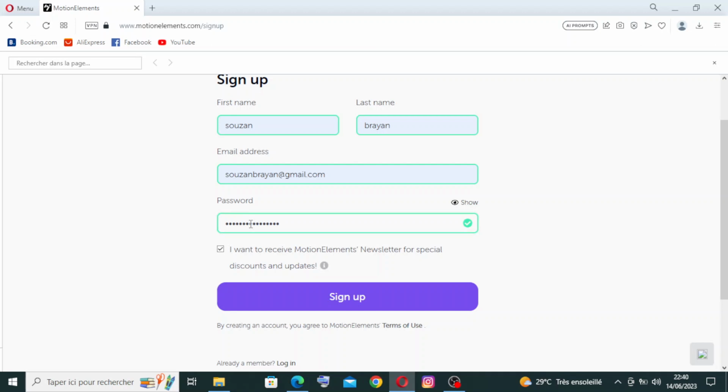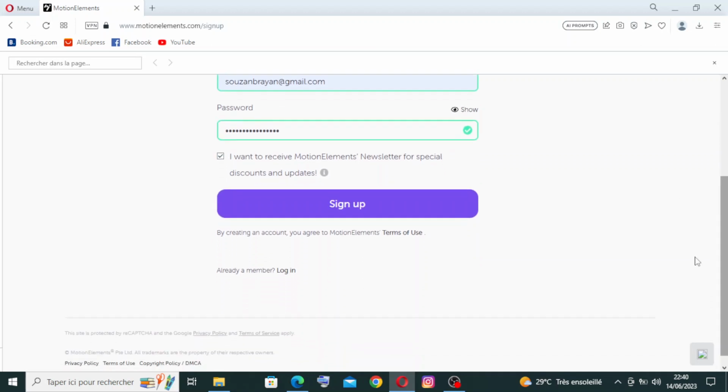And then you need to click that you want to receive the MotionElements newsletter for special discounts and updates, if that is right. If you don't want to receive anything, you will just cancel this box here, and then you will sign up. There is no accepting of the terms of use, because by creating an account, you agree to the MotionElements terms of use. So you don't need to press anything. Let's sign up.